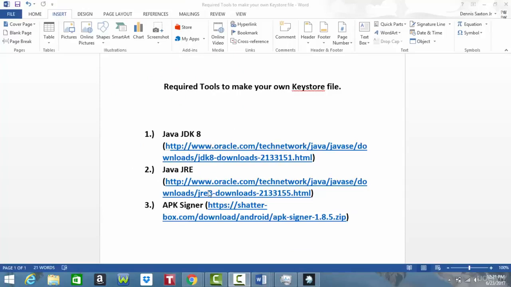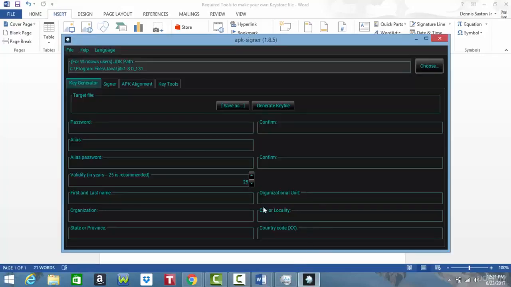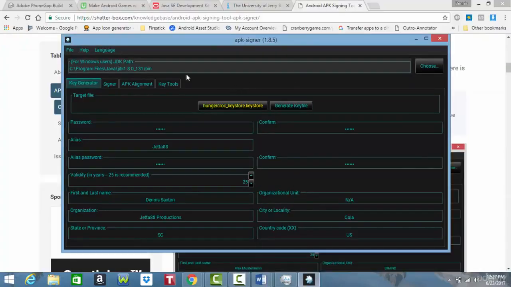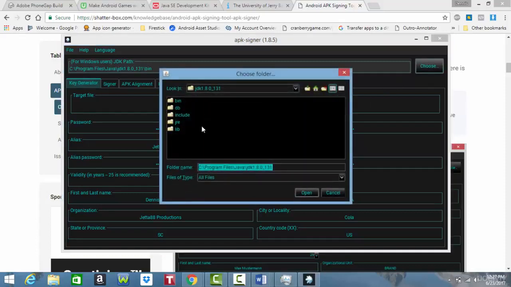So you can just download and install these two here. They're pretty much straightforward. And after you install these two Java files, you can go ahead and open up the APK signer, which looks like this. So briefly, I'm going to explain this screen here. For the JDK path, you need to set it to this here, unless you changed your installation path when you first installed JDK. But this is the default path that you need to point to when you click on choose, and just click ban.